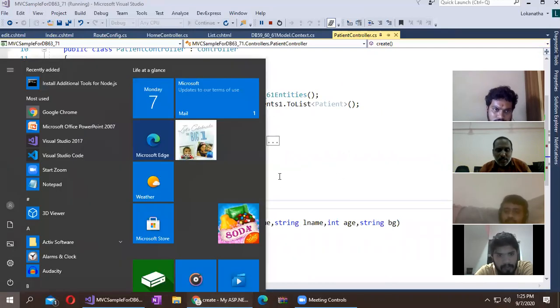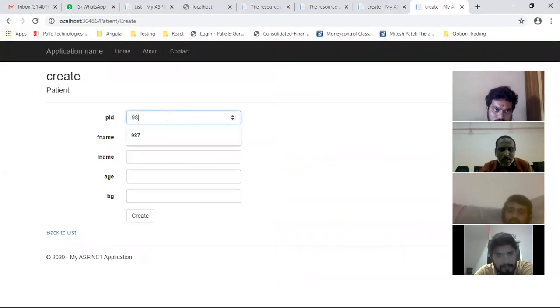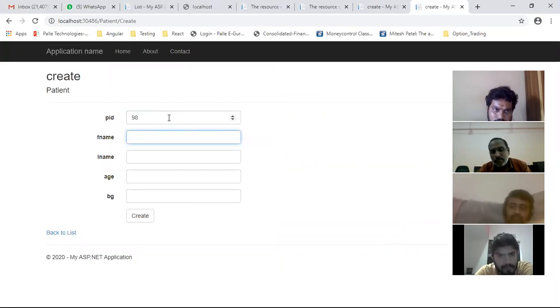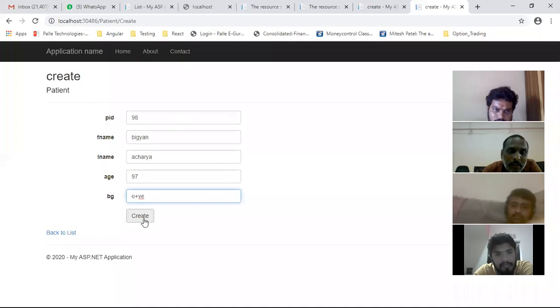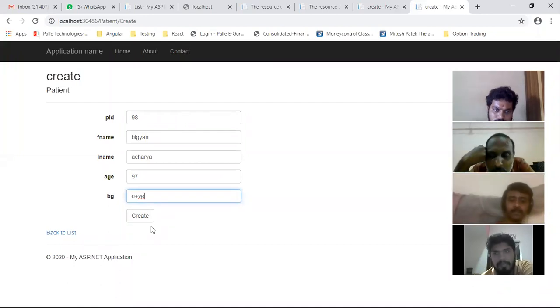Now I will give some data here. I will give 1908, and then the first name, Vigyan Acharya, 97, O positive. So something I have given. Now I will click on create. What must happen when I click on create? Will a postback request go or the first request? Postback, sir. The postback request will go to which action method?